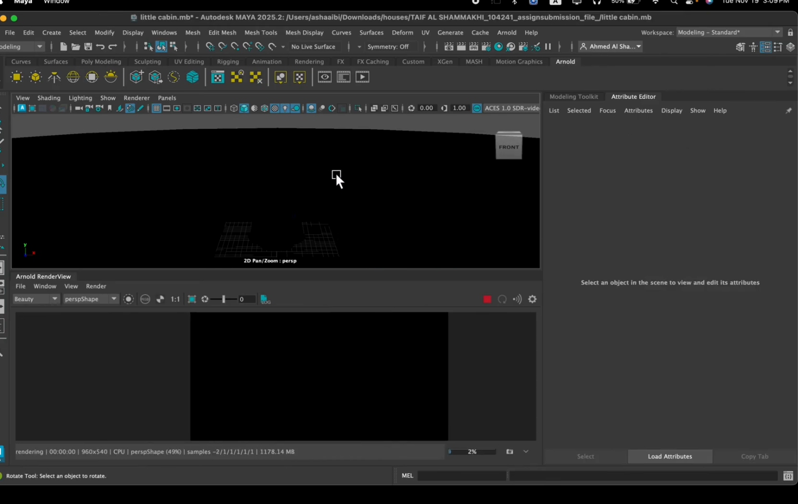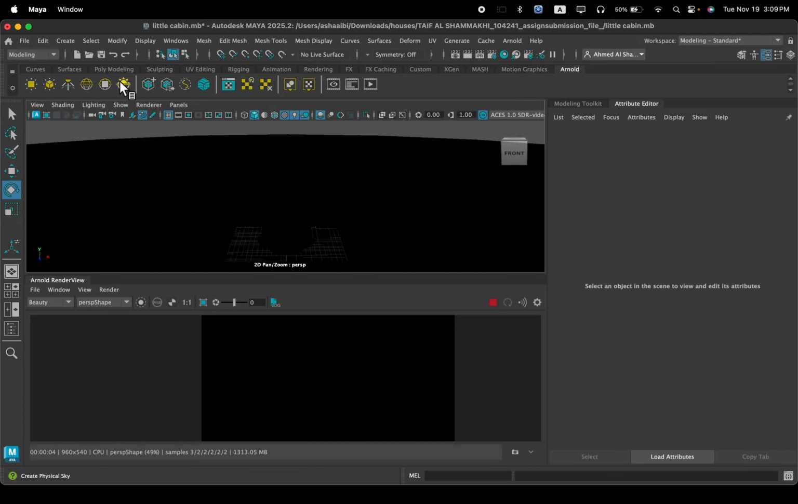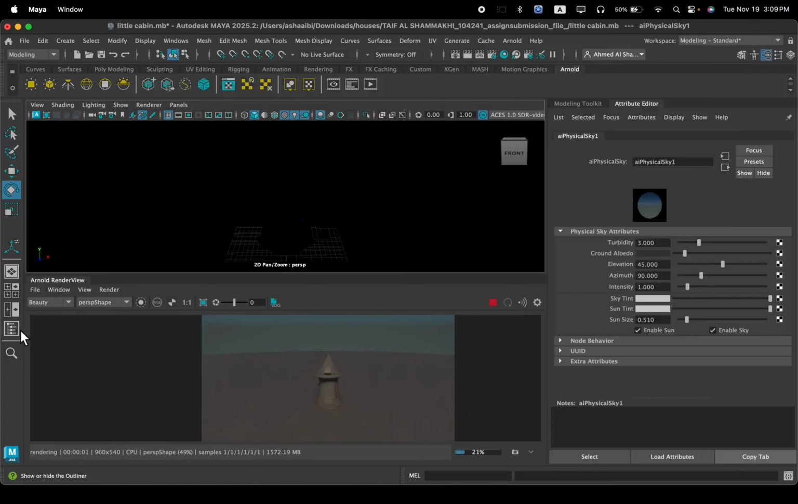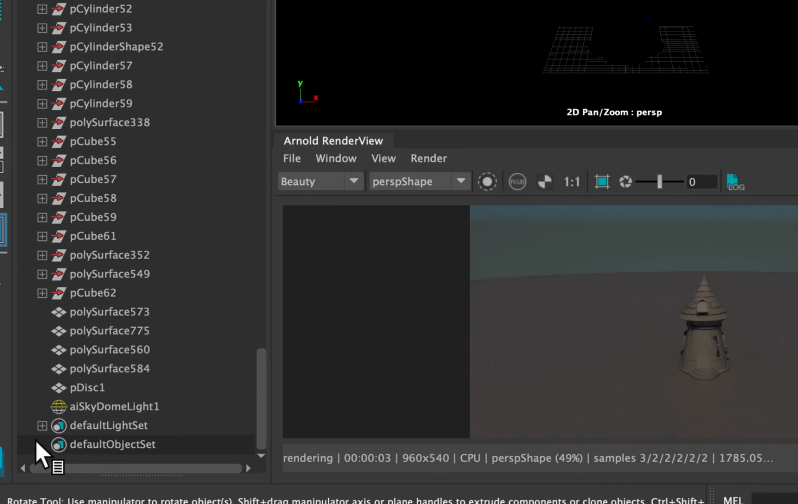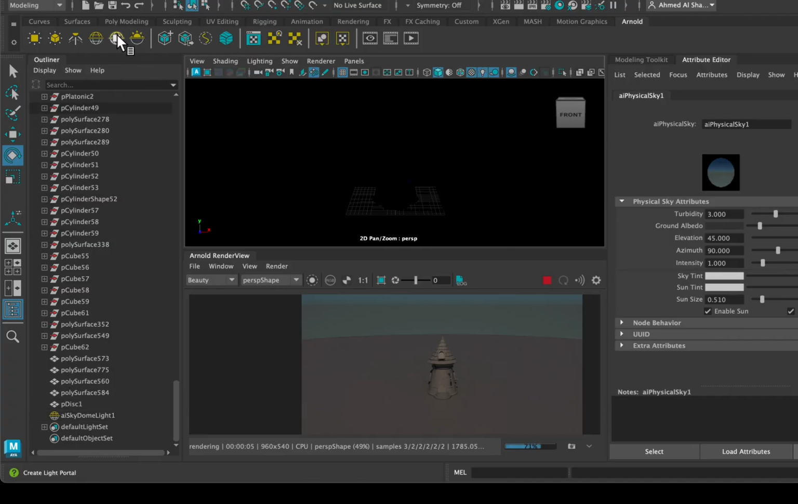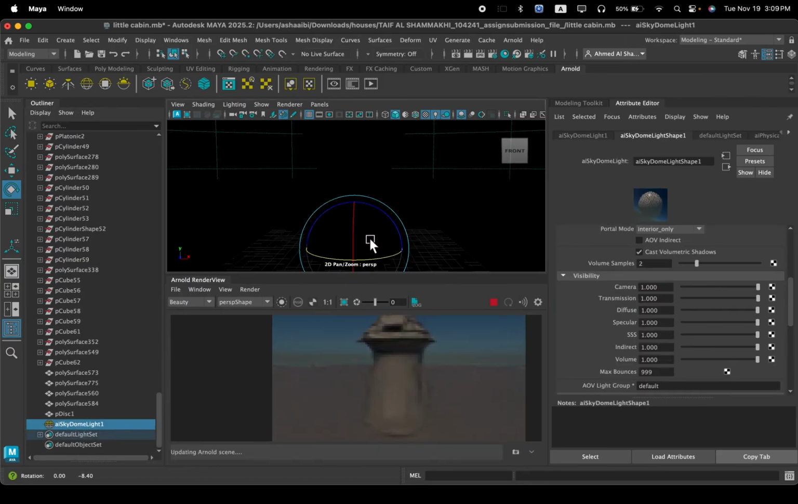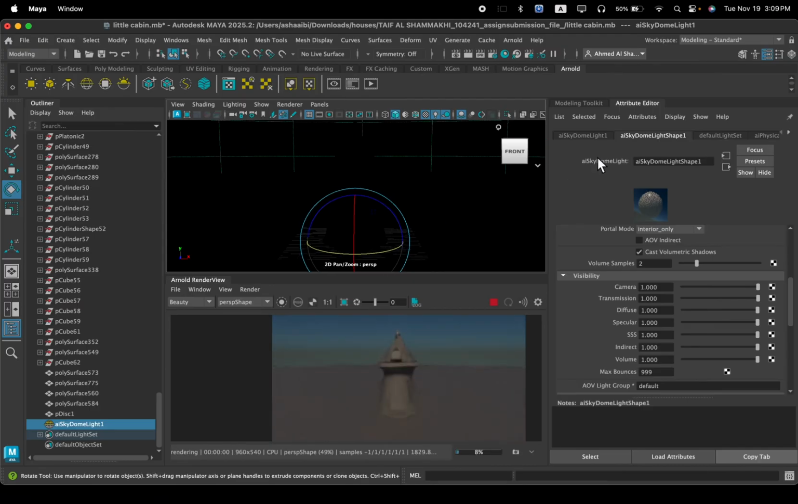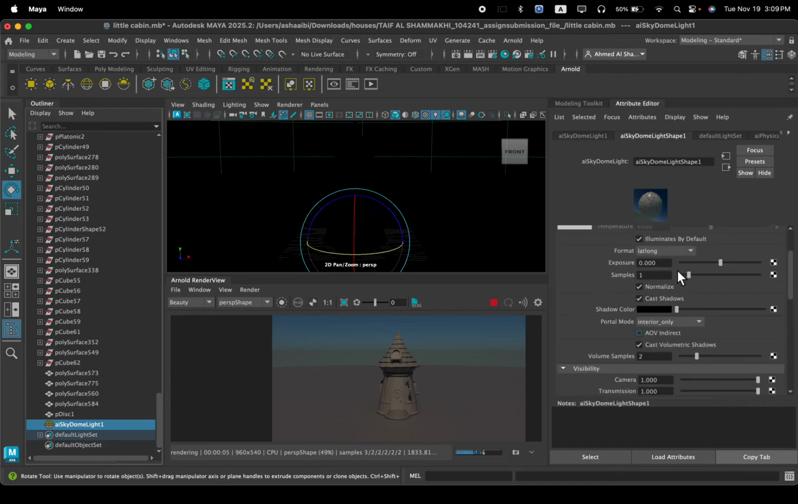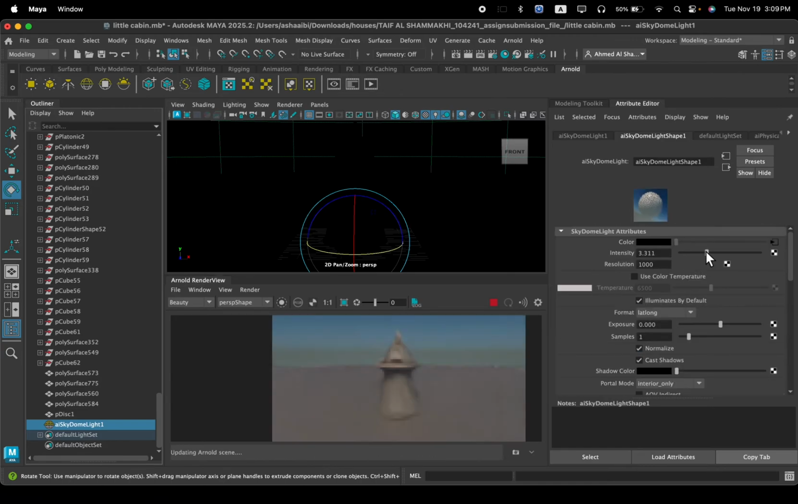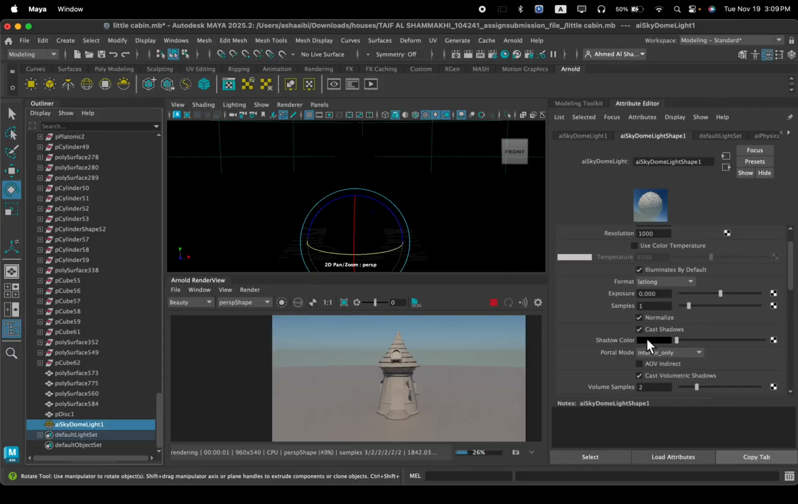I'm going to delete it. The last light I want to cover is, actually there's one more, physical sky. So a physical sky is basically the same thing as a Skydome light. So once I clicked a physical sky, it automatically created a Skydome for me. So let's go closer. So if I click on my Skydome light in the outliner, I can increase the intensity.